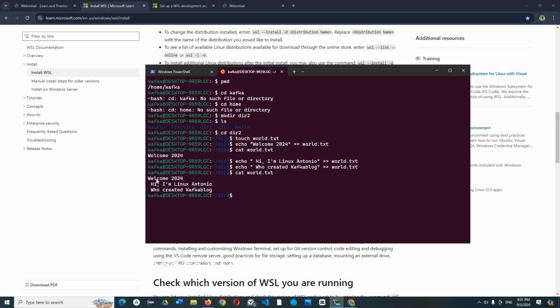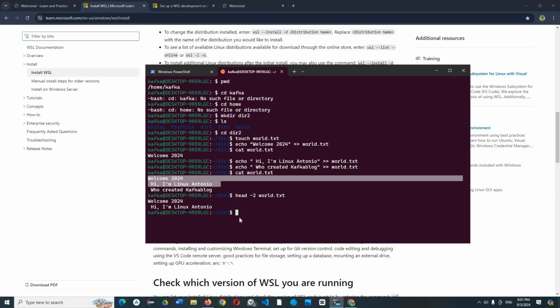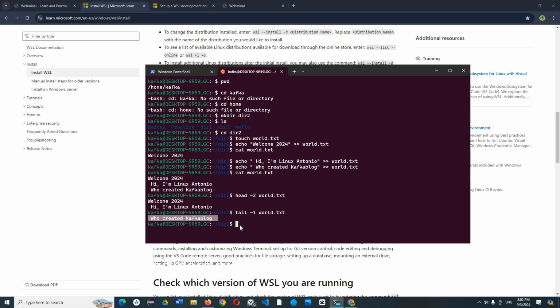Good. So if I want to print the first two lines in the world.txt file, I will use head. Head 2 world.txt will print the first two lines, and if you want the final line, we'll use tail instead. We'll use 1 for the final line.